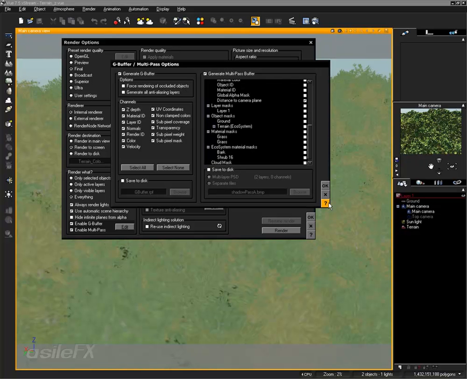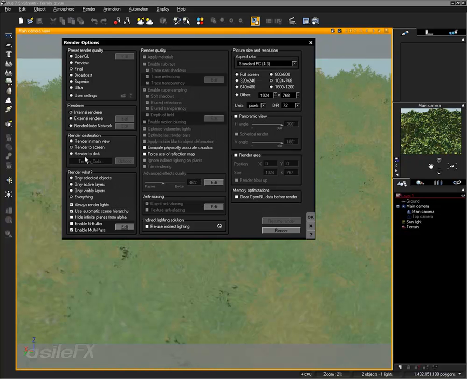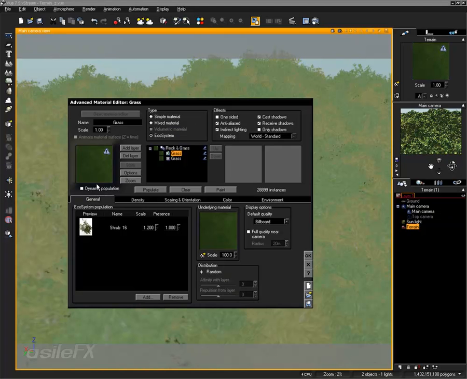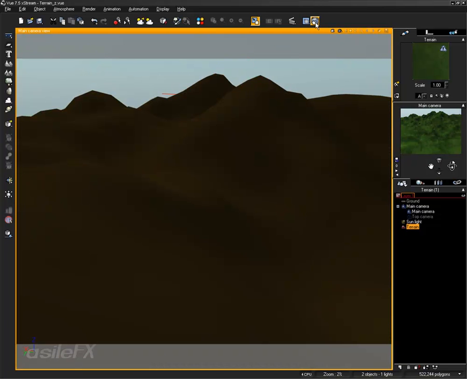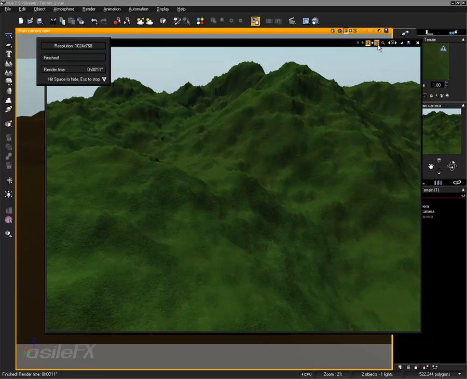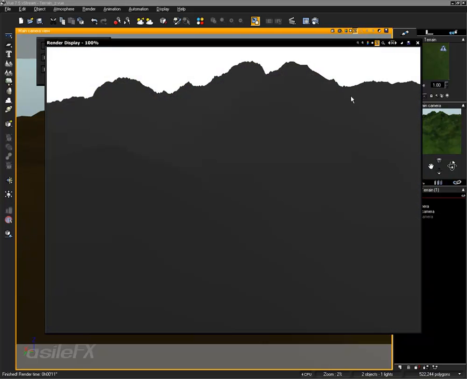Turn off the gbuffer. We're just going to render the multipass, and I am going to render this to screen final. I do want to just do this really quickly, so I'm going to clear out the ecosystem, select the terrain, and clear. And now we can go ahead and render this out. So now if we take a look at the primary ZDepth, you can really see the slices showing up when you just have a terrain.